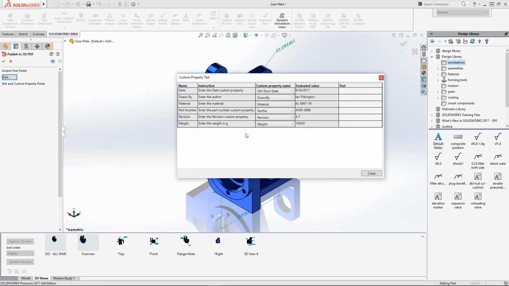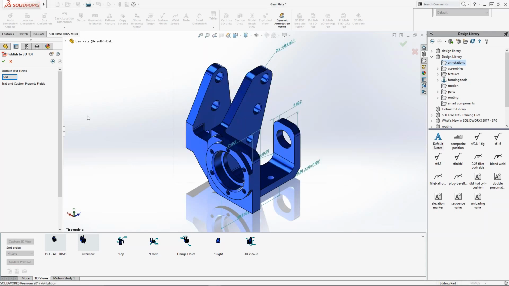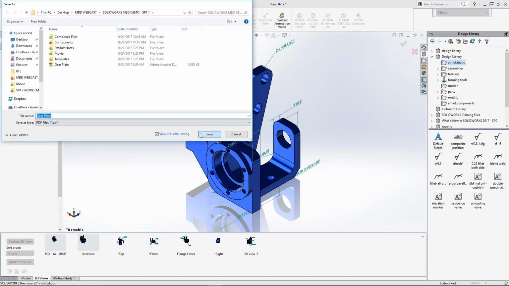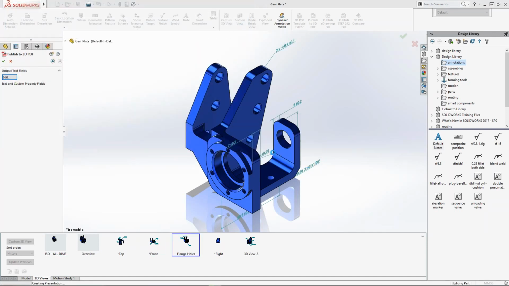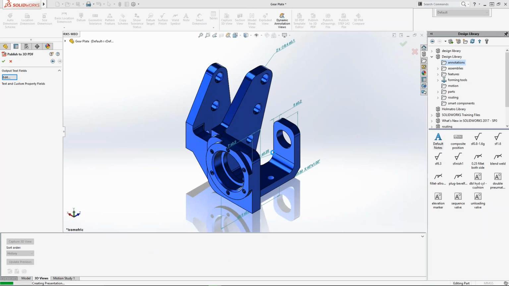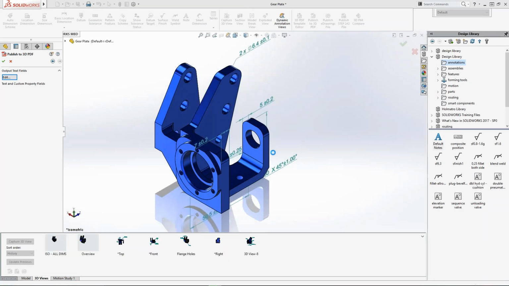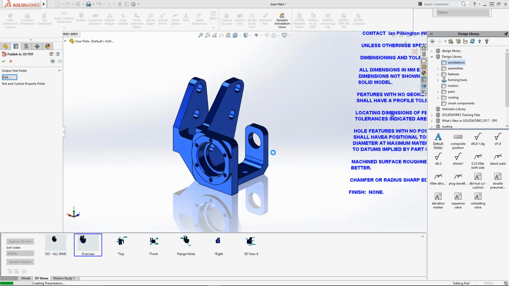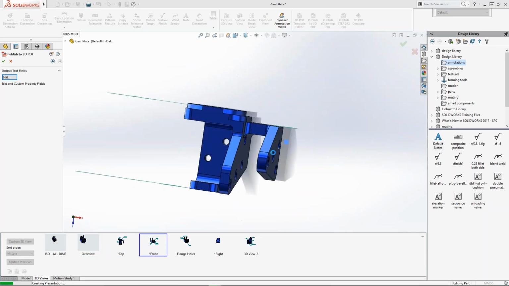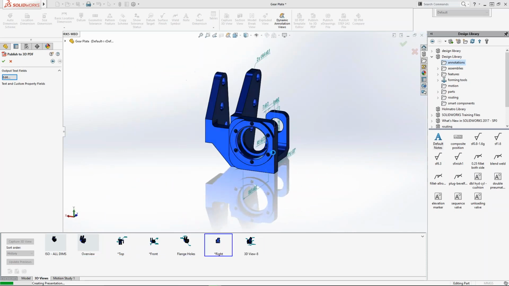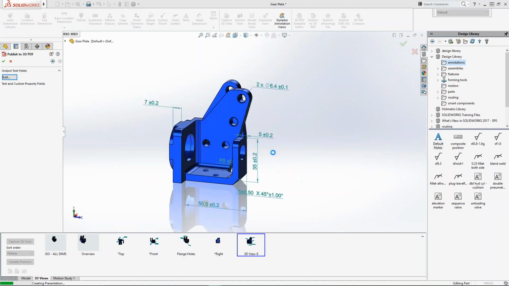So things like dates, materials, part numbers, revision numbers, and so on. That is all driven from your custom properties here. So once I'm happy with that, I'm simply going to click OK. Save that. It's going to take a few seconds because it is generating all of those 3D views and that text inside my 3D PDF, and then it's automatically going to open the 3D PDF, which I'll show you in just a second.